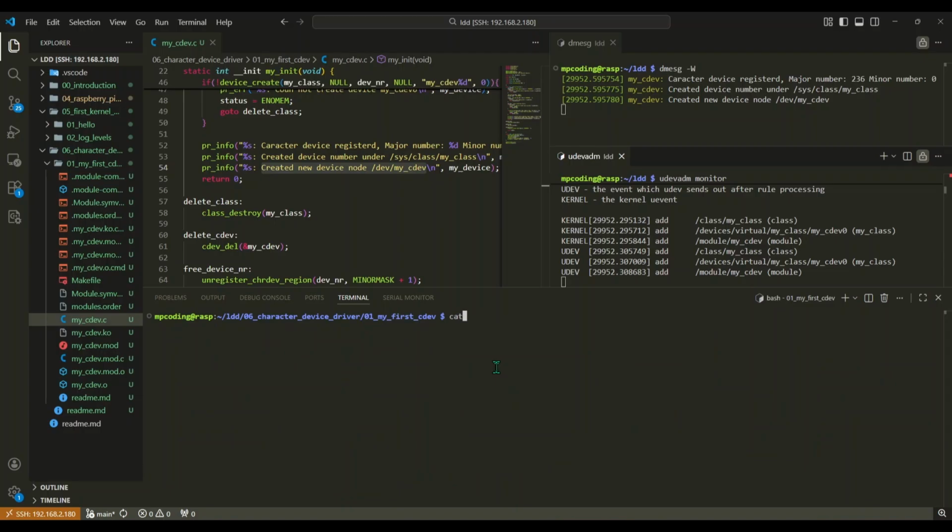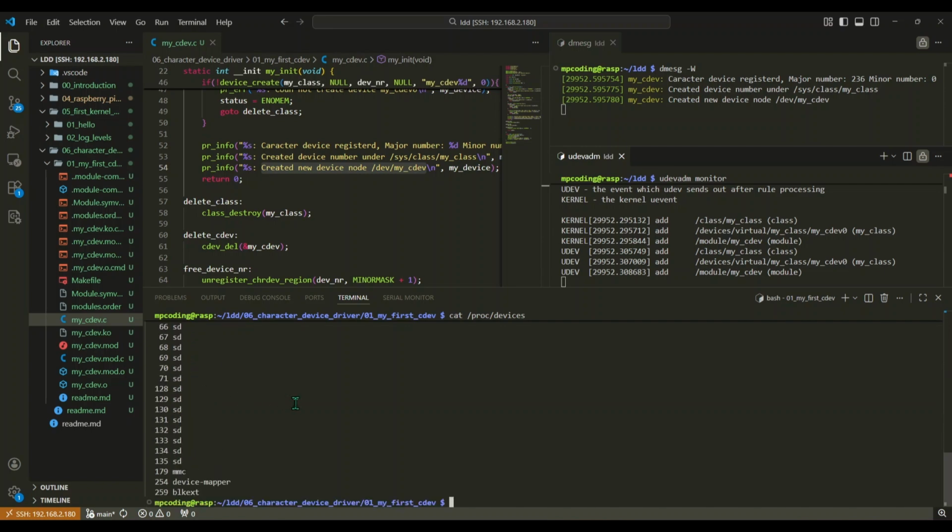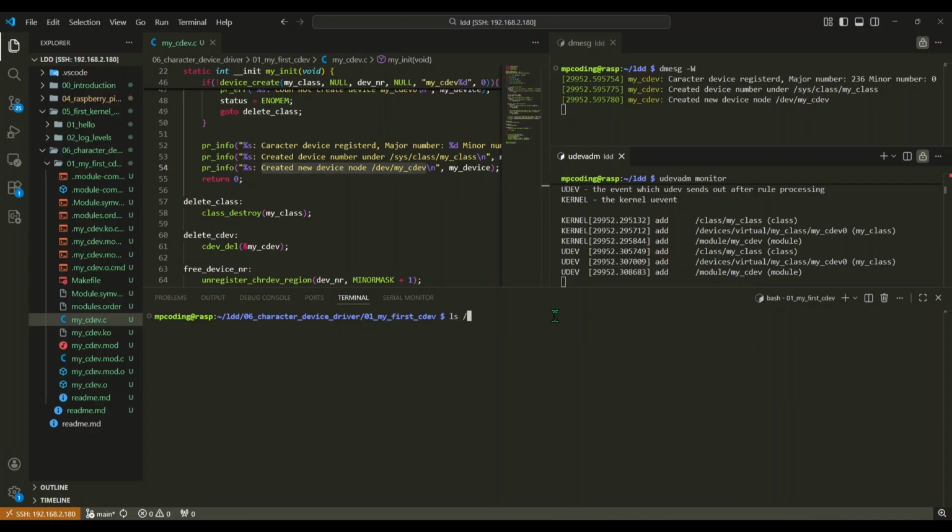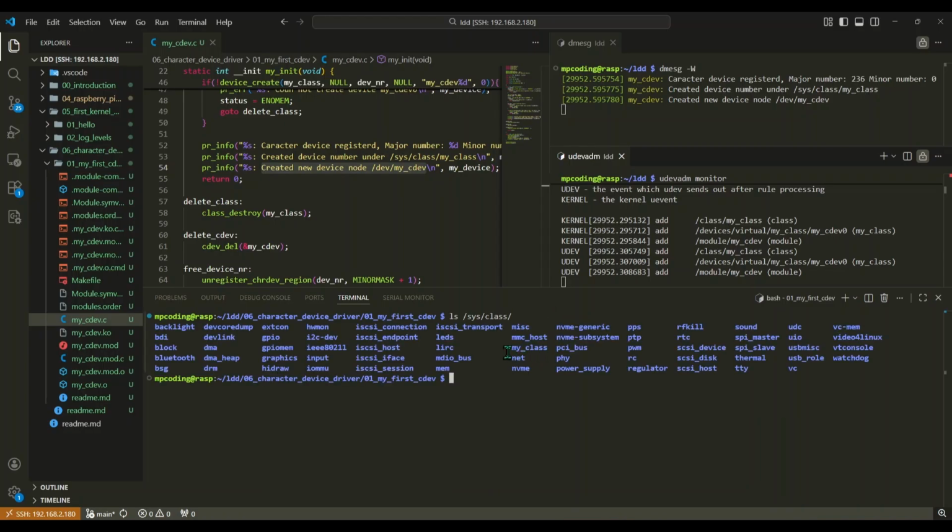Now, let's check the device list. Type cat /proc/devices and press enter. Here you can see my_cdev listed in the character devices section under the dynamically allocated major number 236. Now, let's check the /sys/class directory. Type ls /sys/class and press enter. You can see the new my_class entry listed there. This confirms the class was created successfully in sysfs.